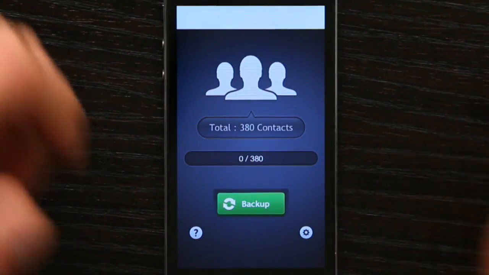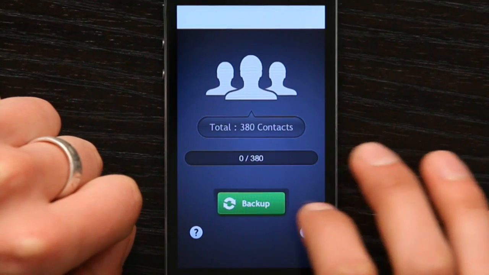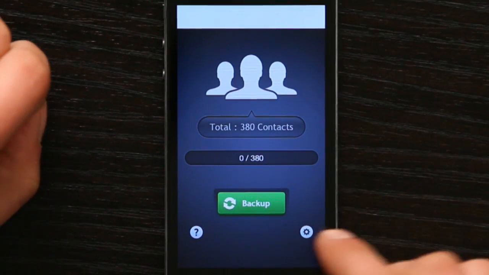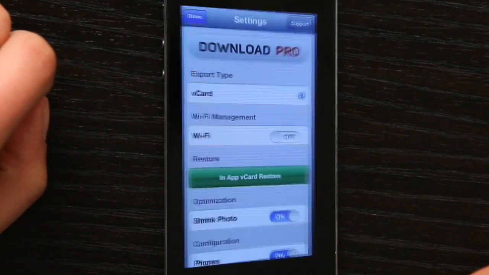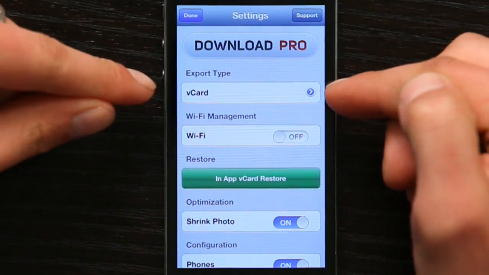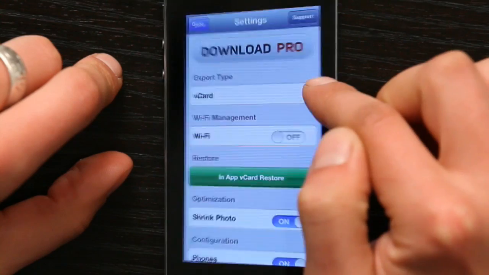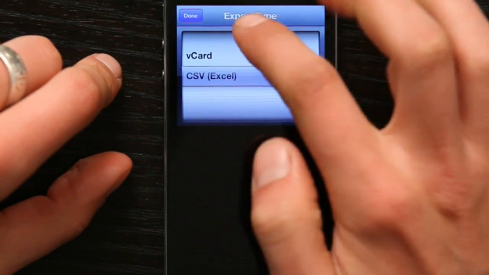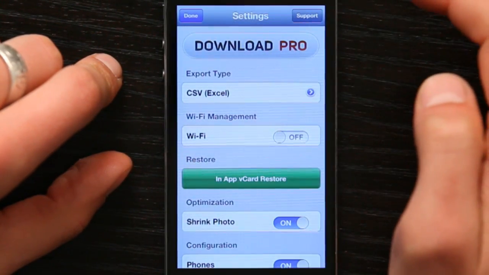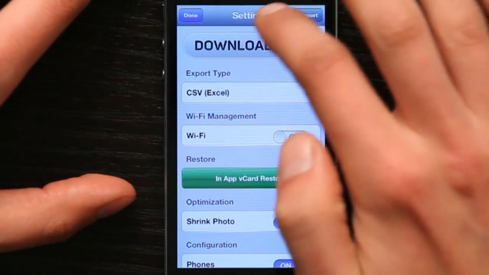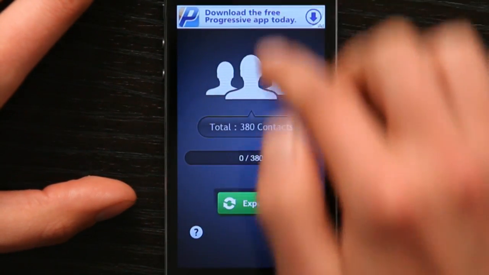Tap on it and it opens up, then tap Backup. But before you do, actually, tap Settings. Under Settings, you can choose your export type. So tap it and choose CSV. Once you've selected CSV, tap Done, and then tap Export.